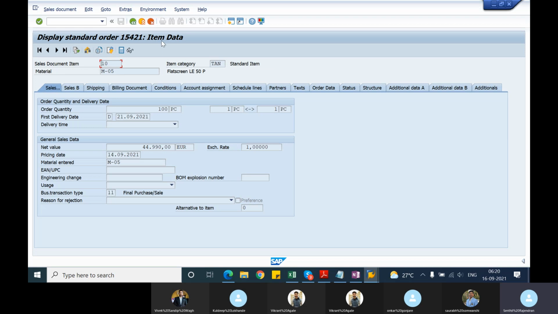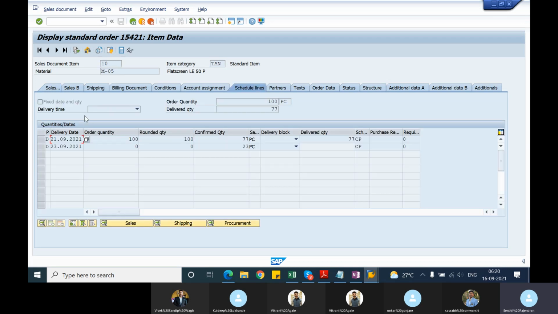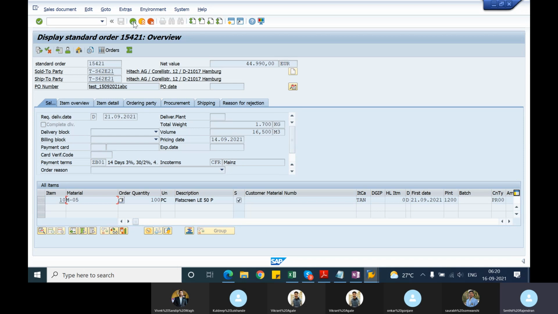Here you see it is the item data. Inside that you have many tabs, like you have at the header. One of the important tabs is the schedule line tab. This is the schedule line view of the sales document. Yesterday I told you what a header does, what an item does, and what a schedule line does.